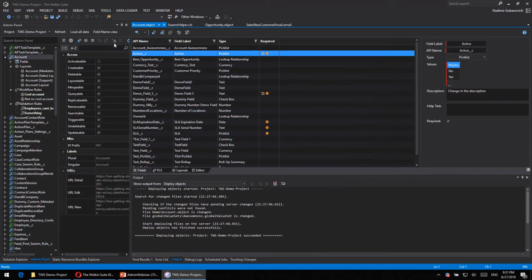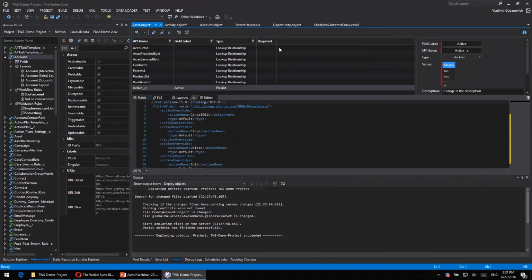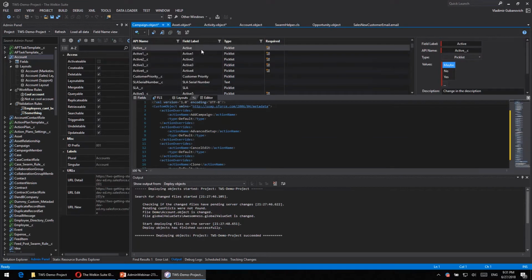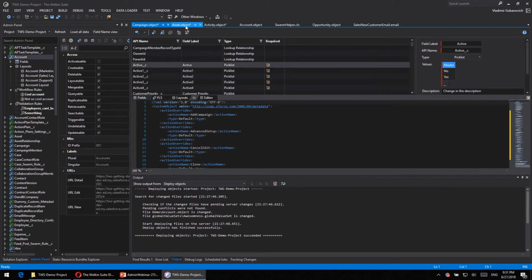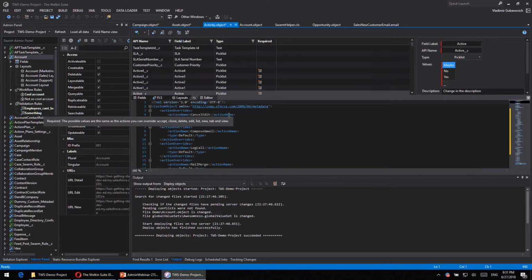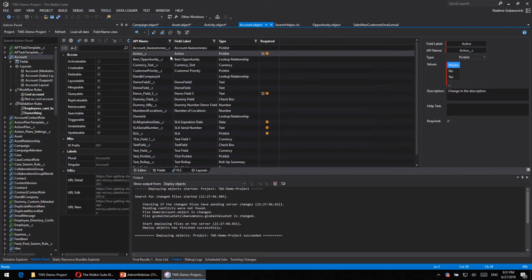I hit clone, and the IDE opens editors for all of these objects. It creates all of the needed fields in the objects, and now I just need to fine-tune them if I want or if I need. Otherwise, I will need to do some fine-tuning, but it's much faster than creating these fields one by one.